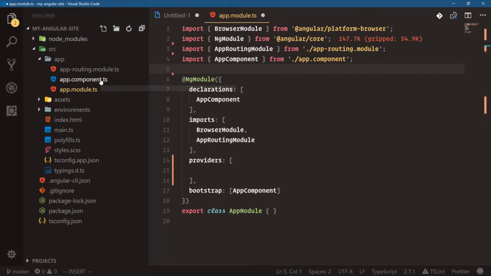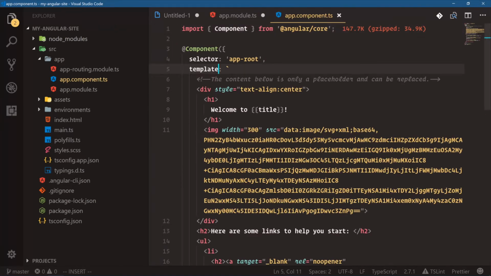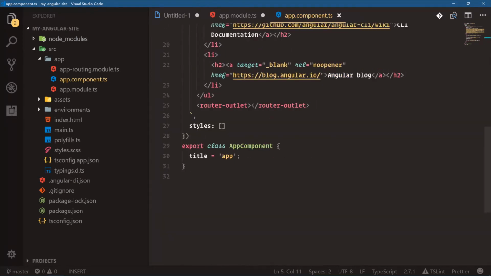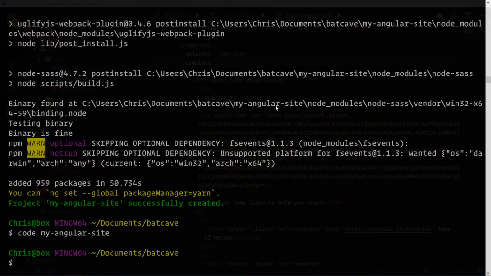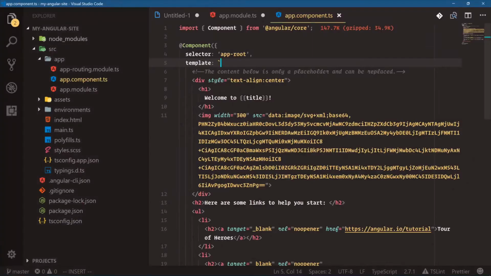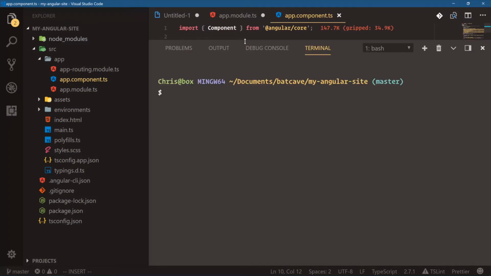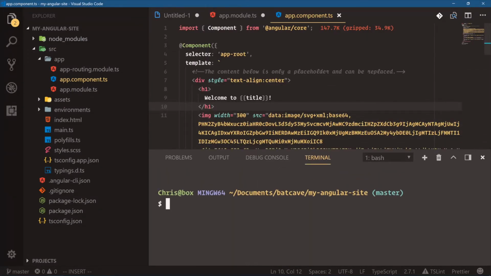Let's step forward into our component. And here is our component template right here. And actually, let's show this off. Let's exit out of this. And I want to use the built-in VS Code terminal. Now, the way that we run an Angular application, if you're using the Angular CLI, is ng serve.